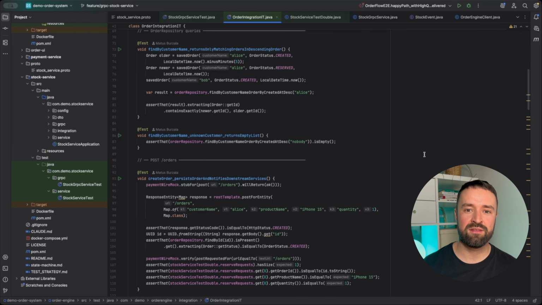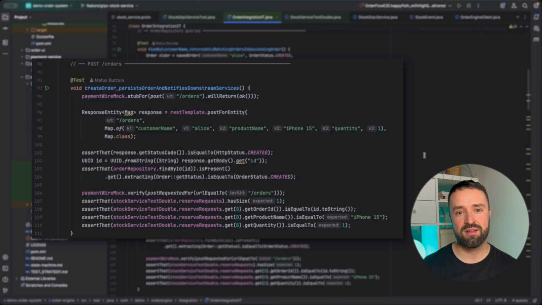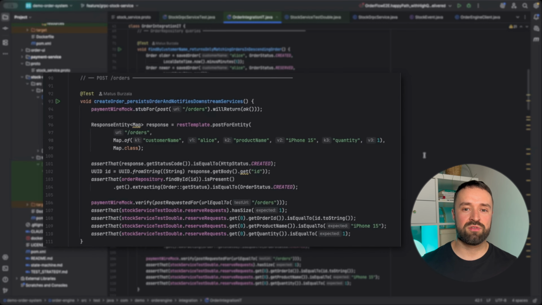And finally, this integration test creates an order and verifies that the order engine correctly calls the stock service via gRPC. We verify that the request was received by the double with correct data, which proves that the message was correctly serialized by the client and arrived with the right field values on the server side.